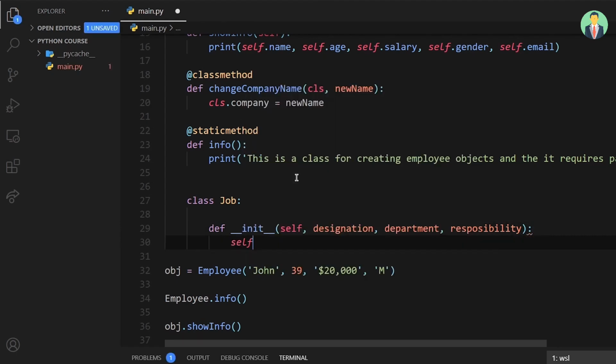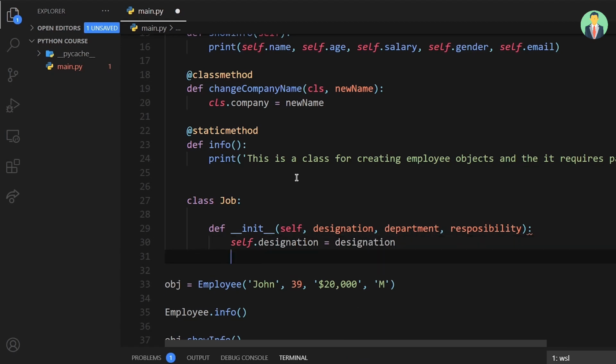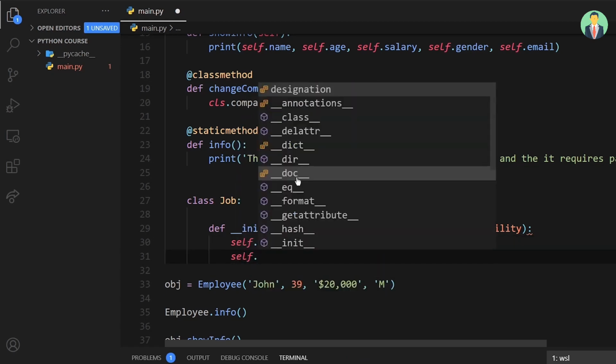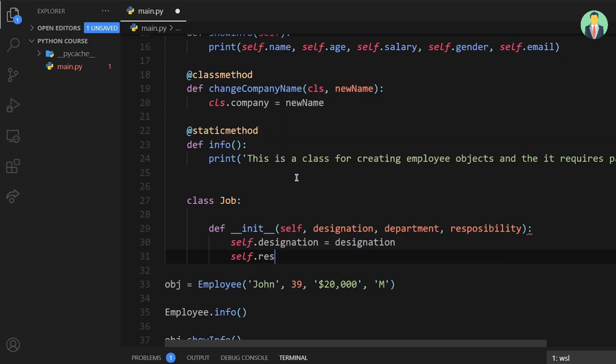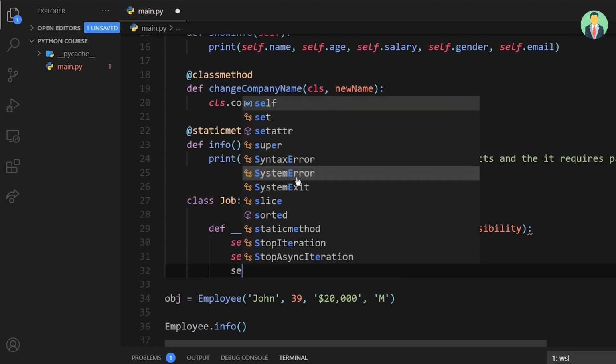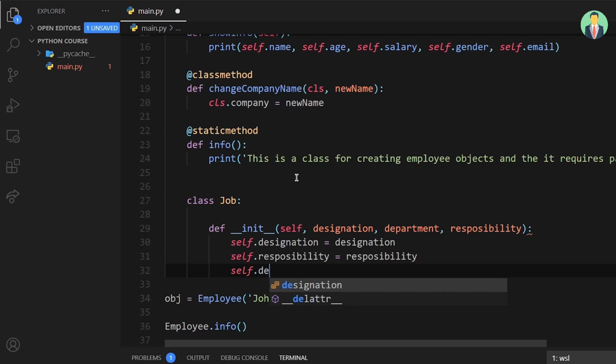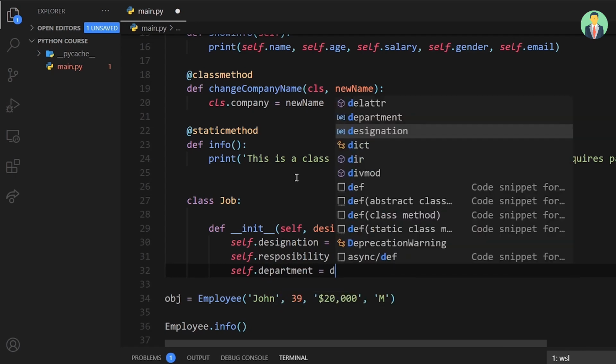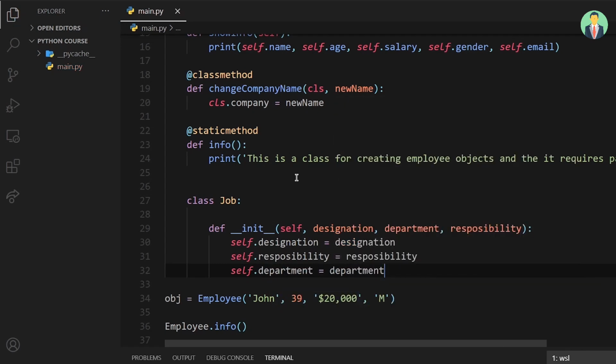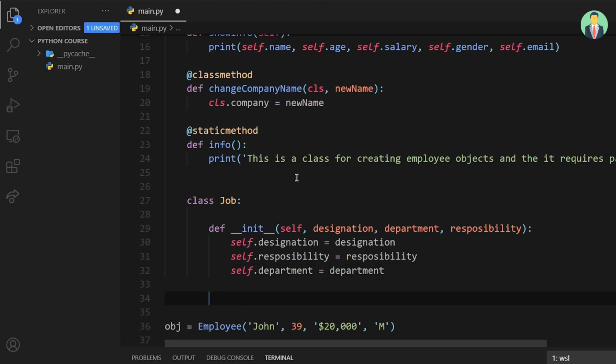And we'll set self.designation equal to designation, self.responsibility equal to responsibility, and self.department equal to department. So this is about the constructor.